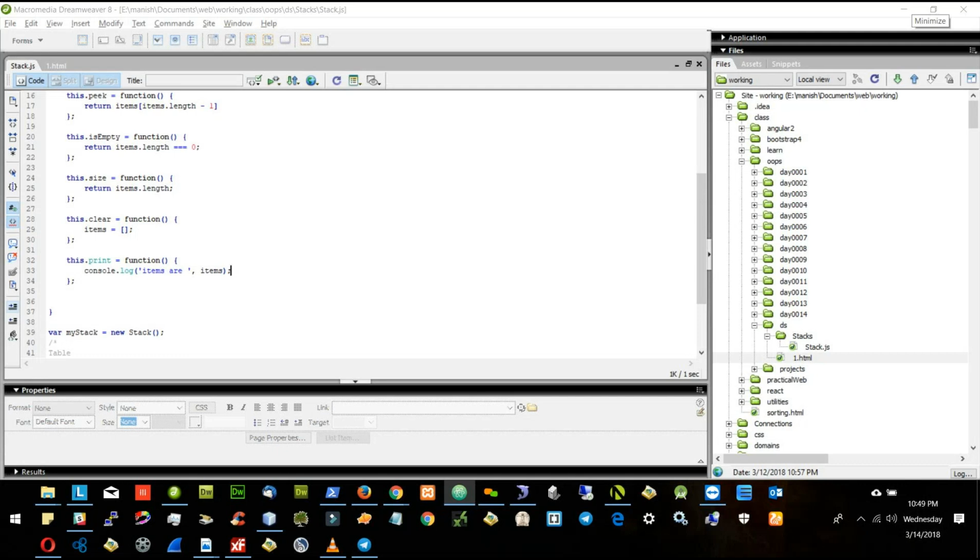इधर जा. Okay, 1 second. Okay, so this is my stack is done.